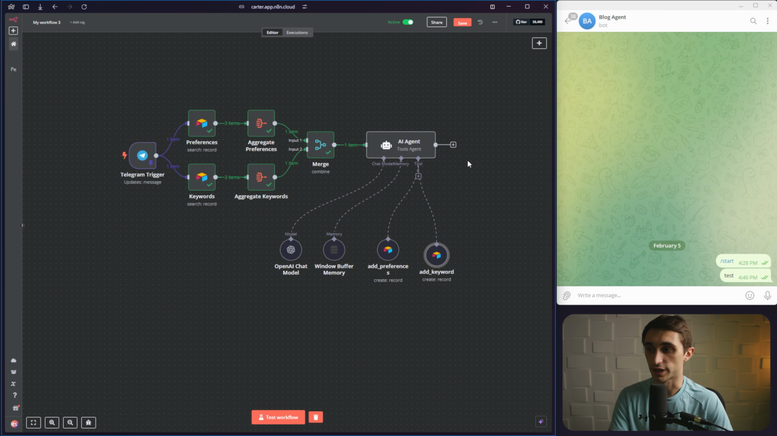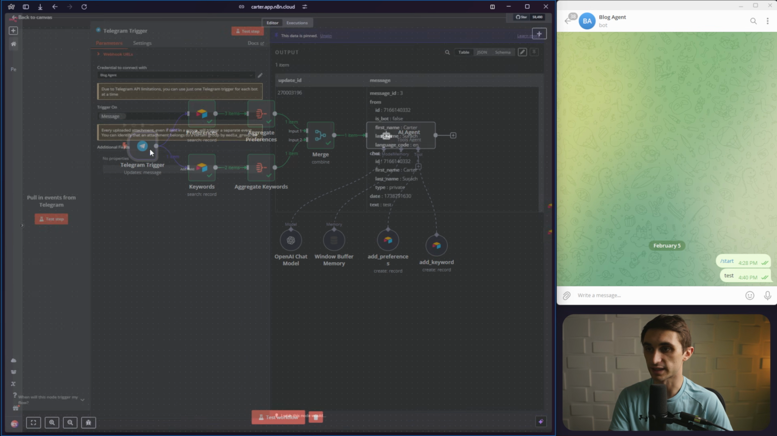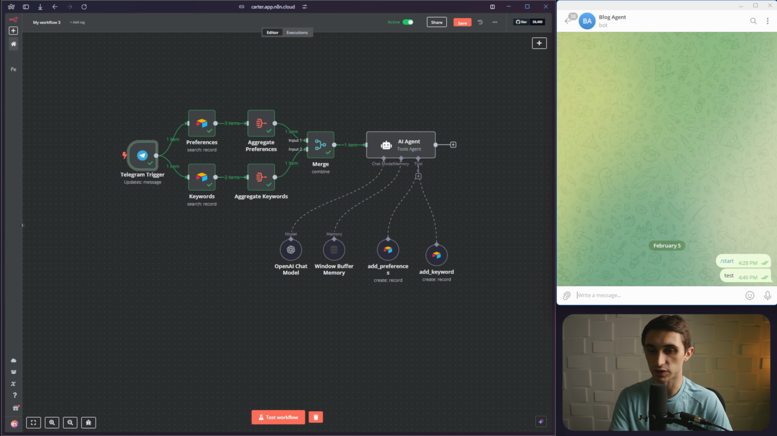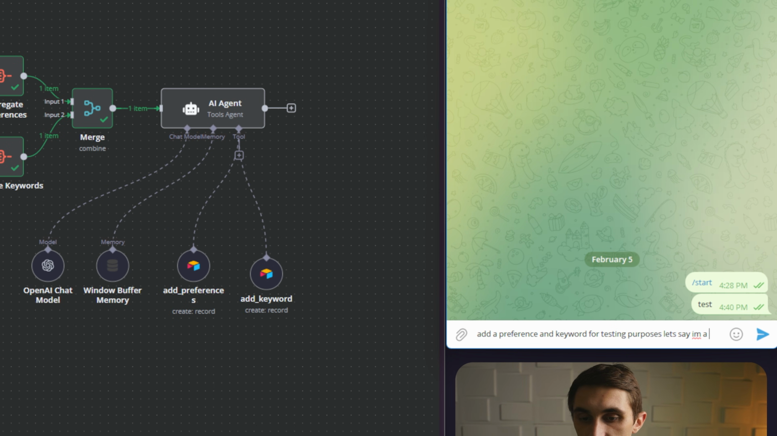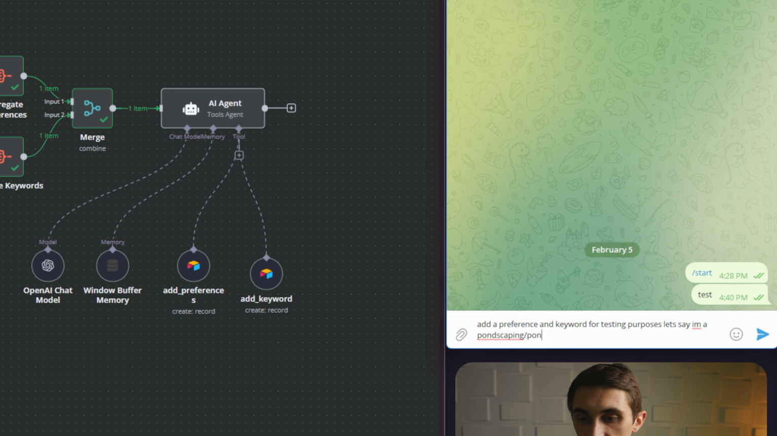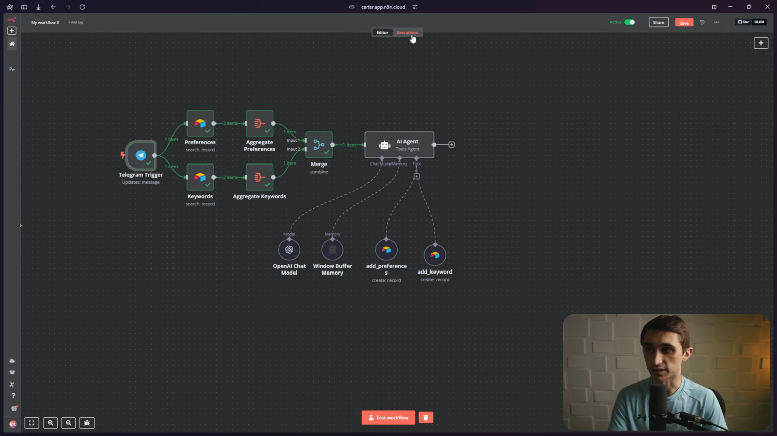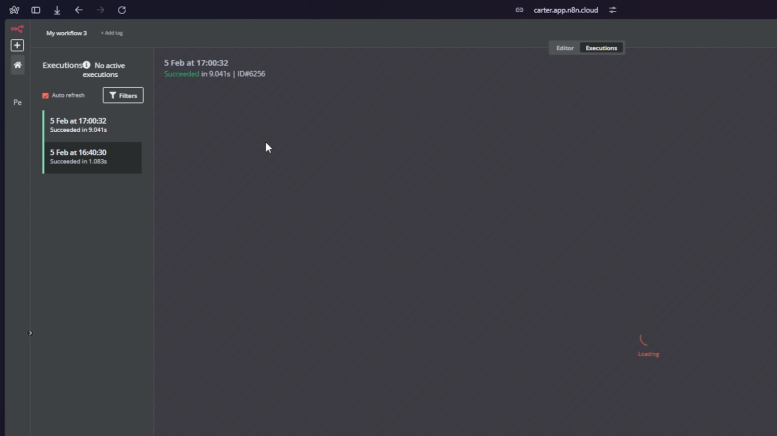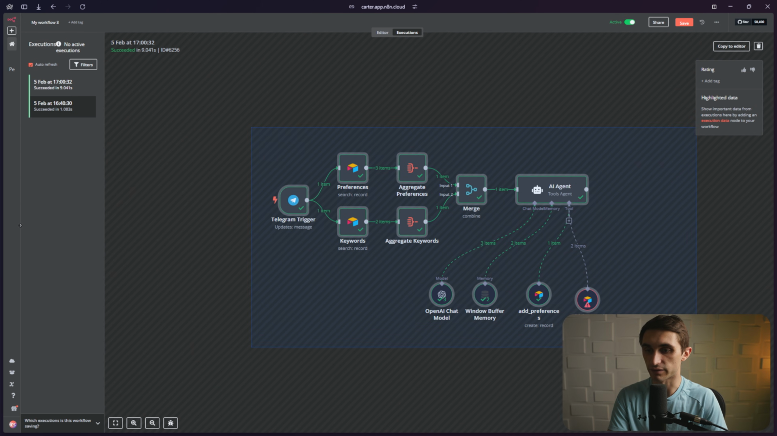Now, just to make sure our agent is off to a good start and everything's working, I'm going to hit save. And I'll click into my Telegram trigger here and unpin the data, and then go back to canvas. And I'm just going to say add a preference and keyword for testing purposes. Let's say I'm a pondscaping / pond installation company. So I'll send that off. Then if I go to executions in n8n, I should see that there's something running here. So if I click on that, eventually it should load in, and then I should see everything flowing through here.